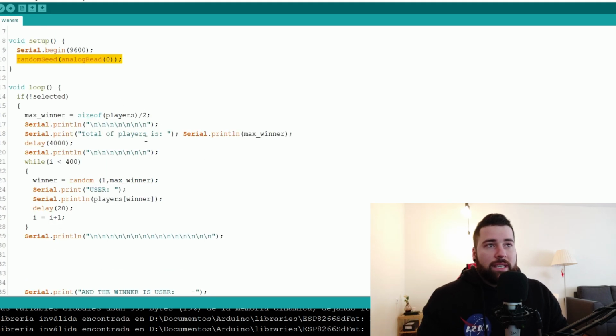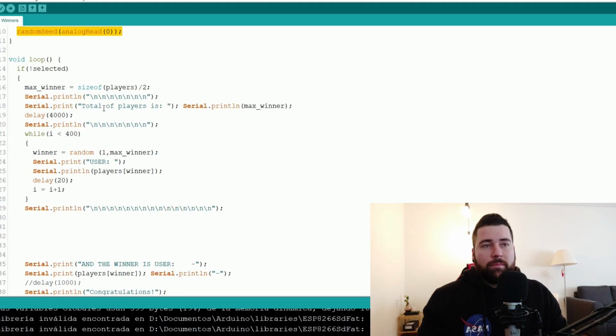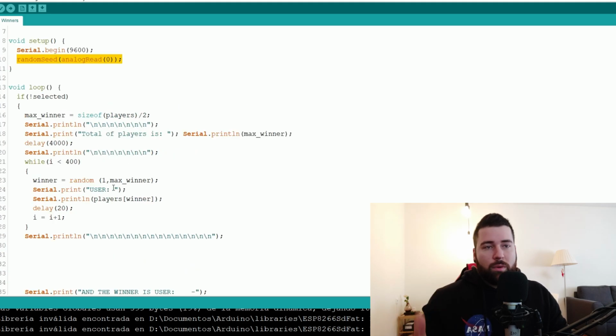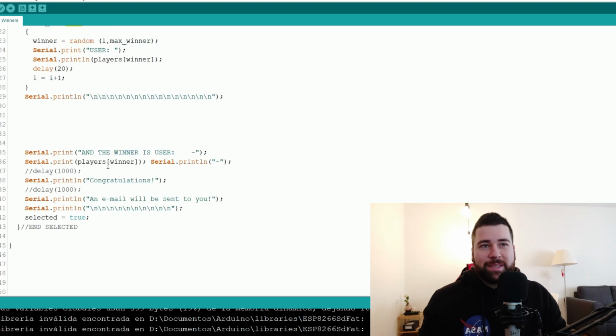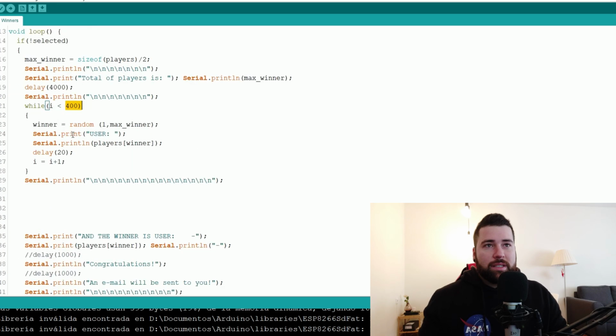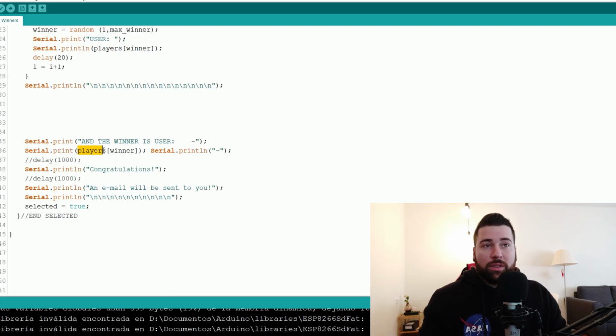And then as you can see in the code, I'm printing all the winners a lot of times, 400 times, and then I'm printing a random winner. I'm selecting, as you can see, the winner equal to random from 1 to the maximum amount of winners, and then I'm printing the winner from all the players. So all I have to do now is run the serial monitor and see who is the winner. Then I will place that number into the profile on electronoobs.io and see the winner.